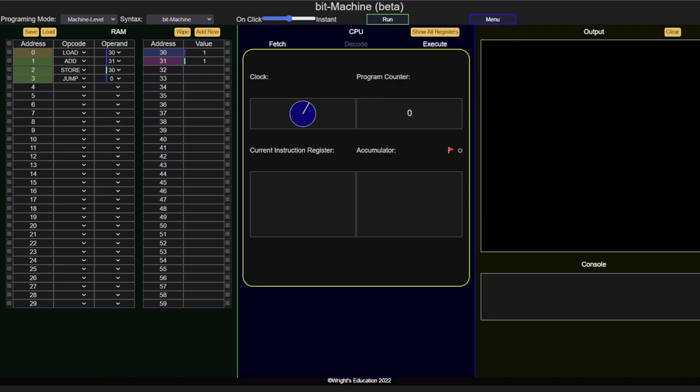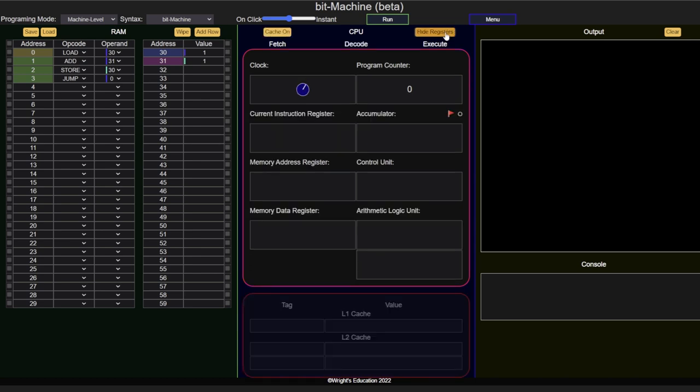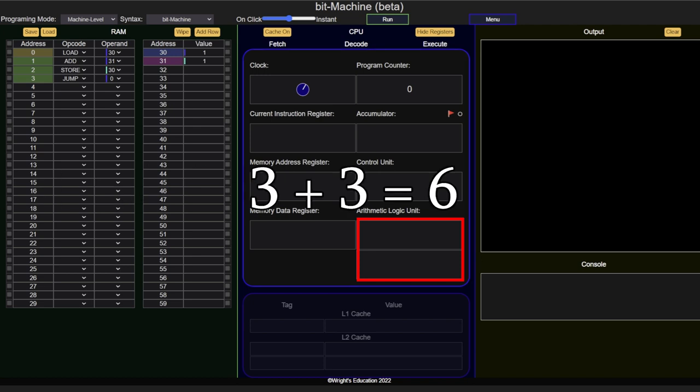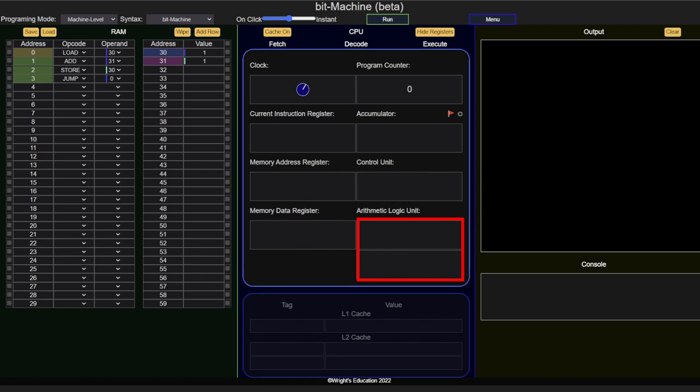Before running the simulation, let's briefly discuss the special purpose registers. We already discussed the clock, program counter, current instruction register, and accumulator in the previous video, so we will only focus on the additional registers and units. The control unit is a complex unit where instructions are decoded and which allocates resources and controls the flow of information in the CPU. The arithmetic logic unit is where the CPU completes arithmetics, in other words, mathematical operations, and where logical comparisons happen. The ALU is what actually does the computing. Also worth noting that the accumulator is actually a part of the arithmetic logic unit.